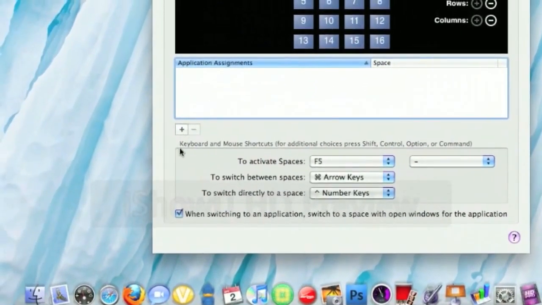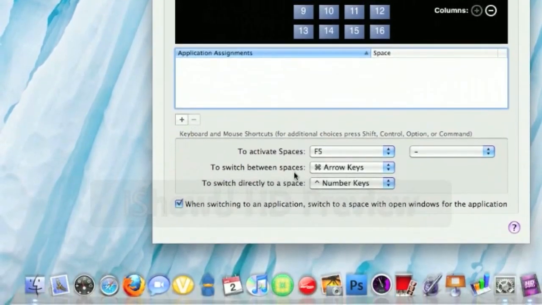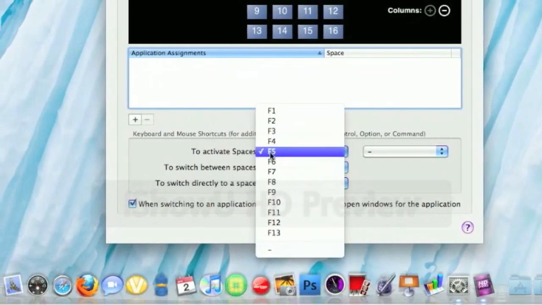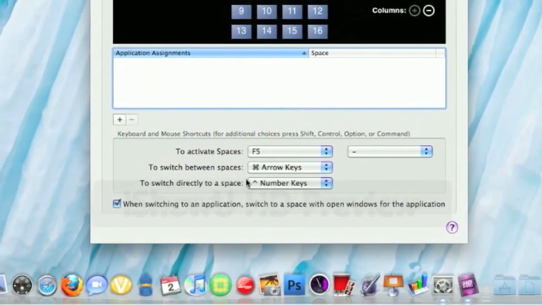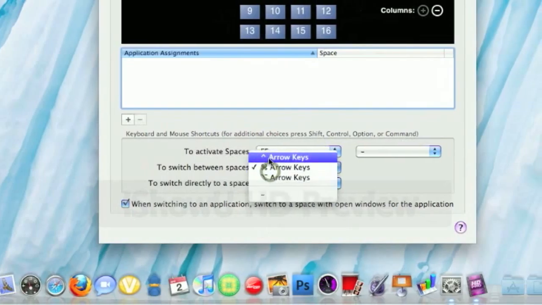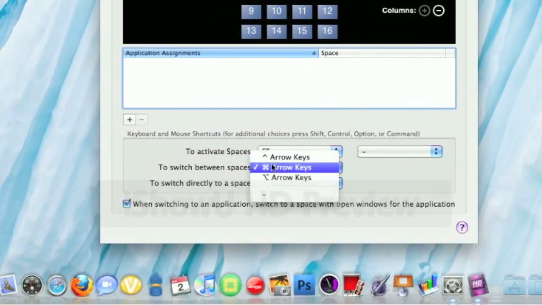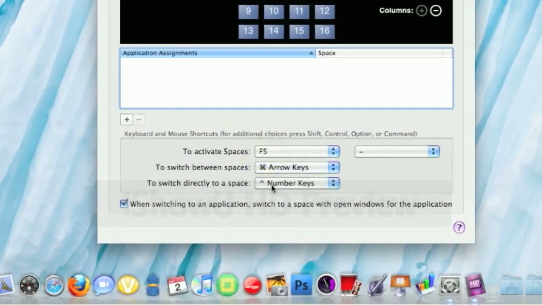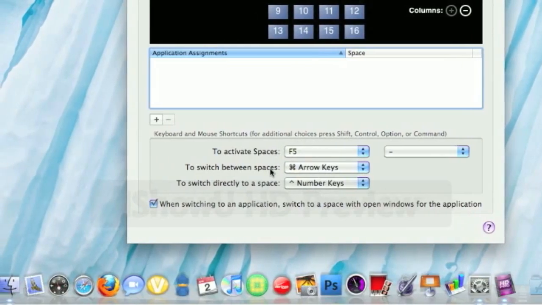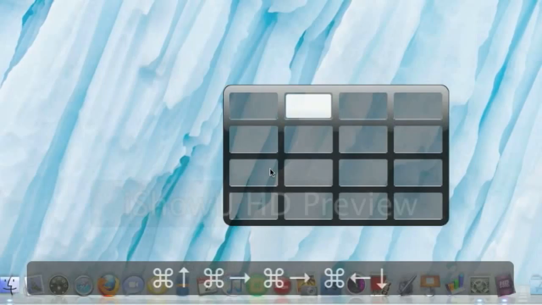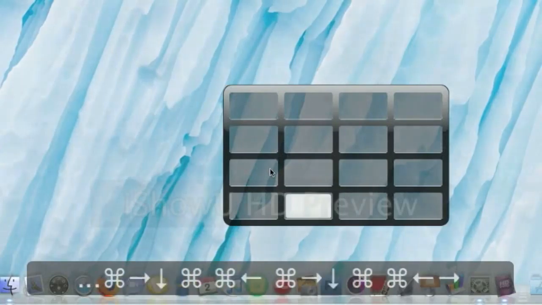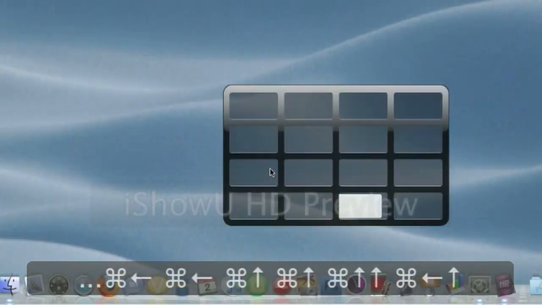If you want to use a keyboard shortcut, you could set one of these keys and then a space. Let's do F6, F5. And then you could set arrow, you could do one of these. Let's do command arrow keys. So you hold F5, command, and then you can go by your things. Let's go back to space 1.